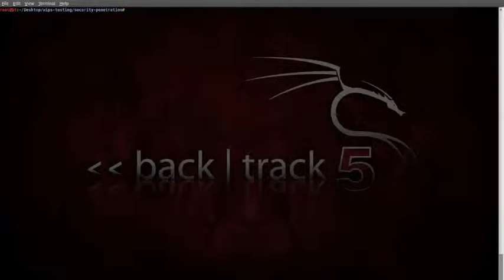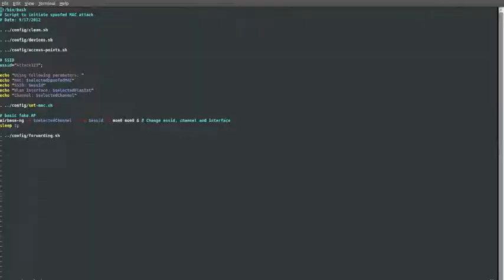The script is called spoofed MAC. You can do it for the same channel or for a different channel as well. Now let me show you what this script has. It basically does a clean, which removes any existing Airbase-ng or DHCP program which is running.